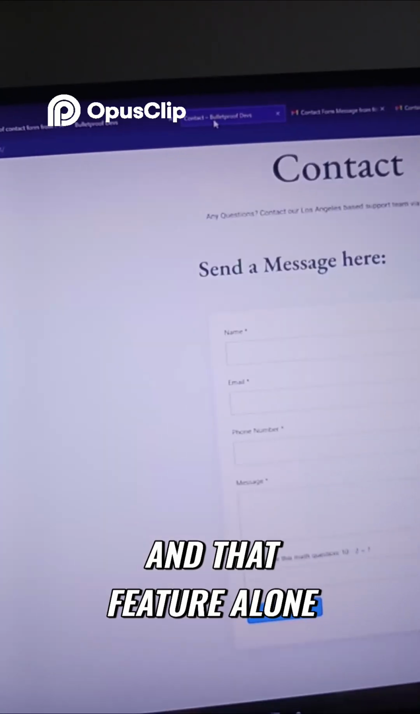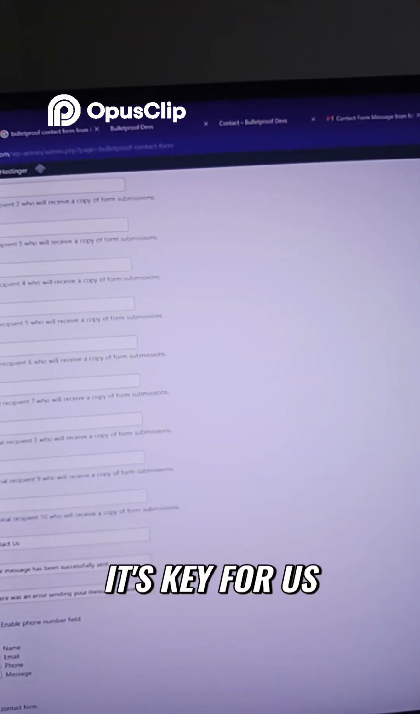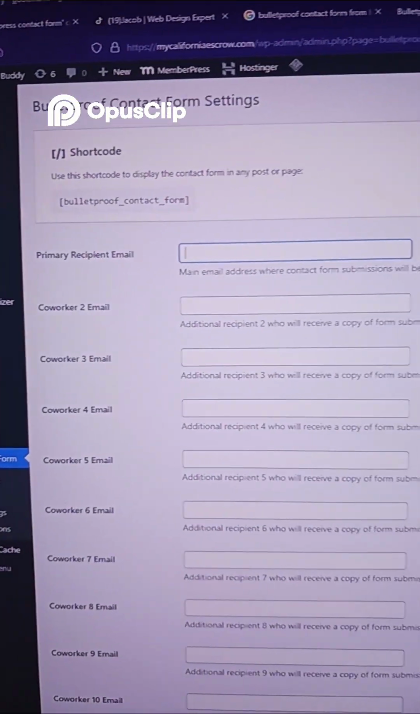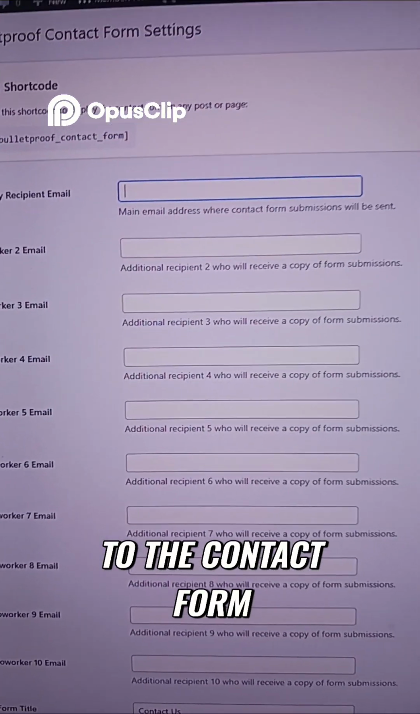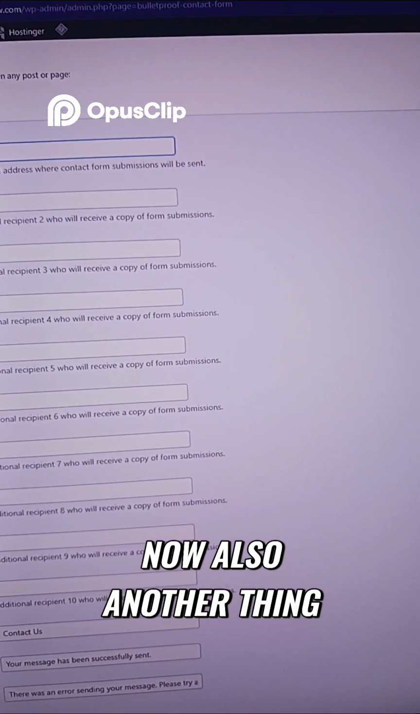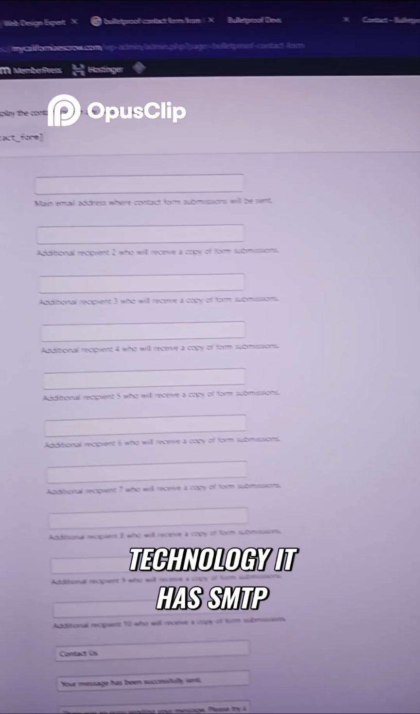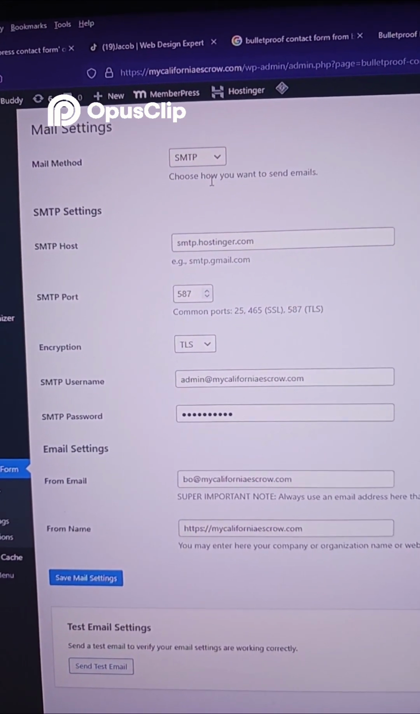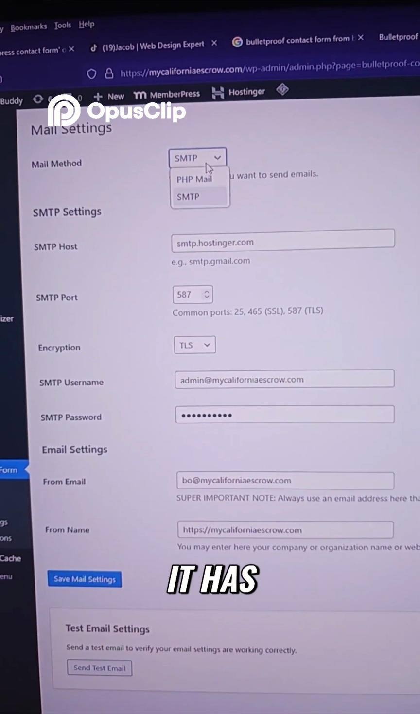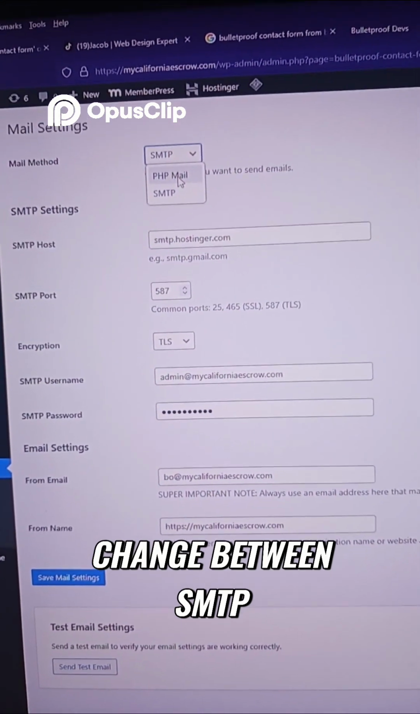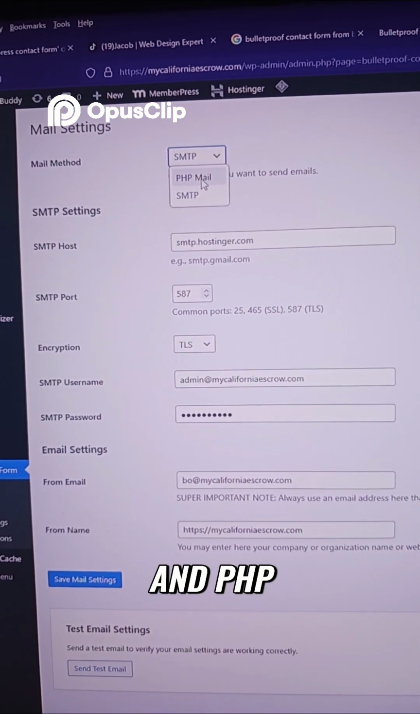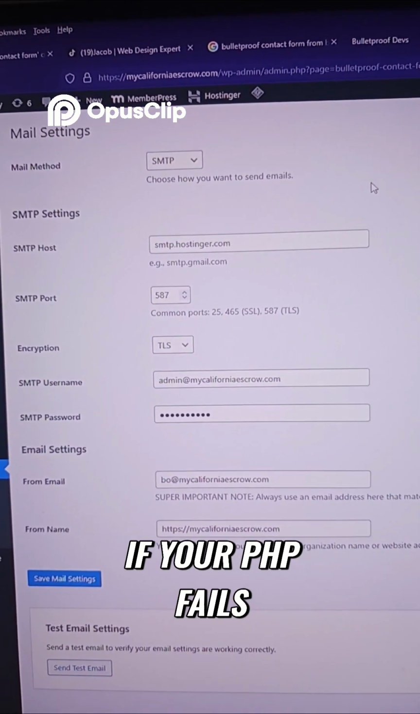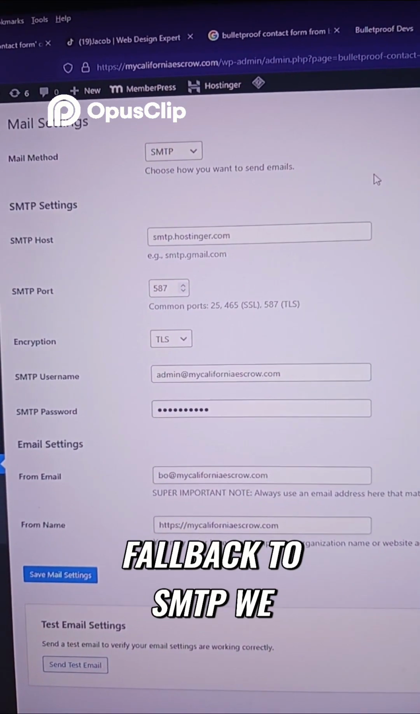And that feature alone is key for us to be able to add all these coworkers to the contact form. Now, another thing that I like is that it has both technologies. It has SMTP, and it also has PHP, so you can change between SMTP and PHP, and that basically is a fallback. So if your PHP fails, you also have a fallback to SMTP.